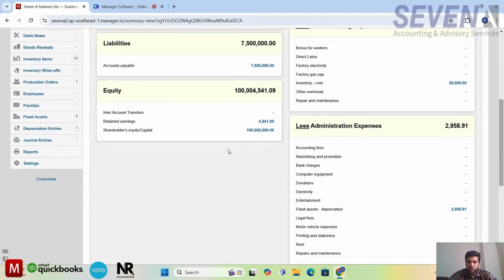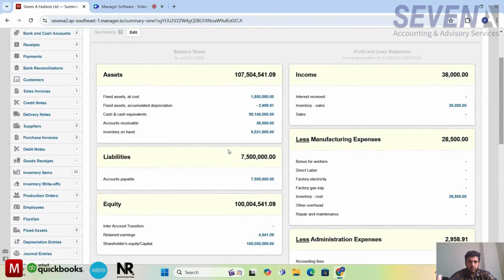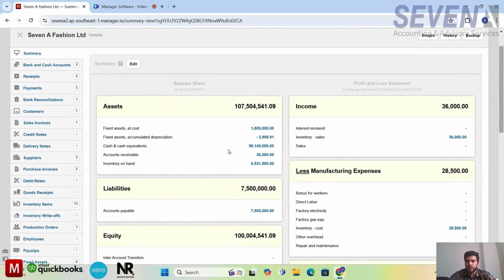Now, if you want to sell a fixed asset, let's say we will sell one fixed asset. So first you have to record the sales proceeds you are going to receive against your fixed assets.